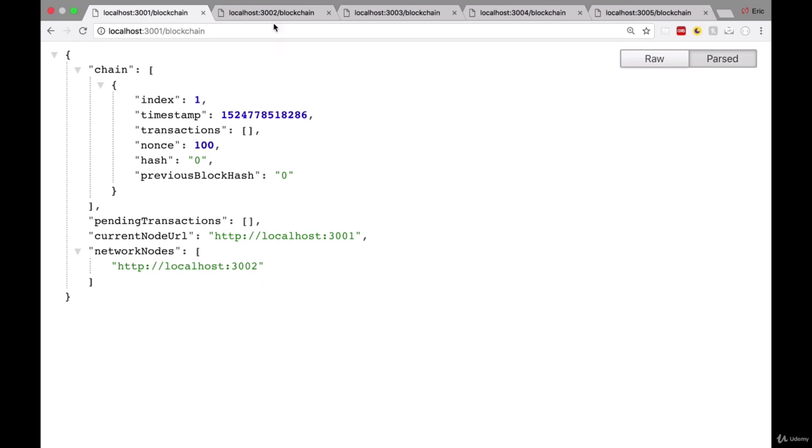Now if I go over to localhost 3002, we should have localhost 3001 registered in these network nodes. Let's refresh and see what we get. Perfect. We have localhost 3001. So now these 2 nodes have formed a network, and they have registered each other as a network node. It's pretty cool. Let's add another node to this network.